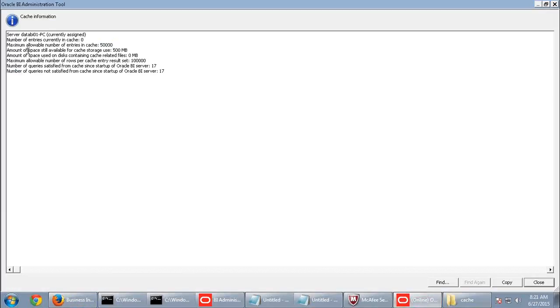The amount of space still available for cache storage is 500 MB, and the amount of space used on disk containing cache related files is 0 because I have 0 files now. And maximum allowable number of rows per cache entry, I have made it 1 lakh. If the result is more than 1 lakh, it will not get cached. If it is returning more than 1 lakh, I don't want to cache that.